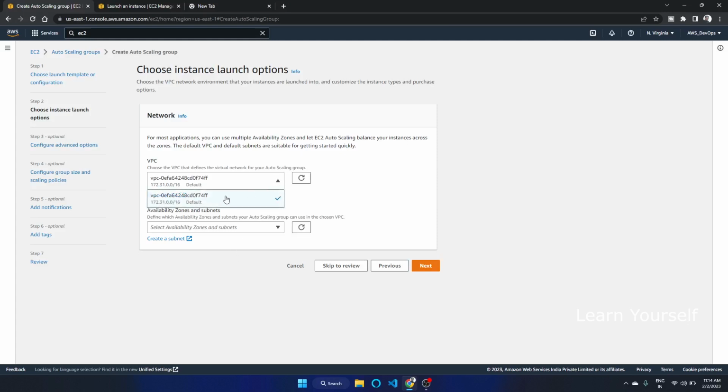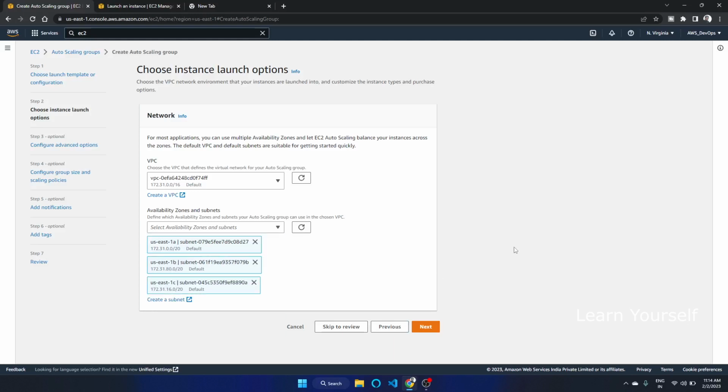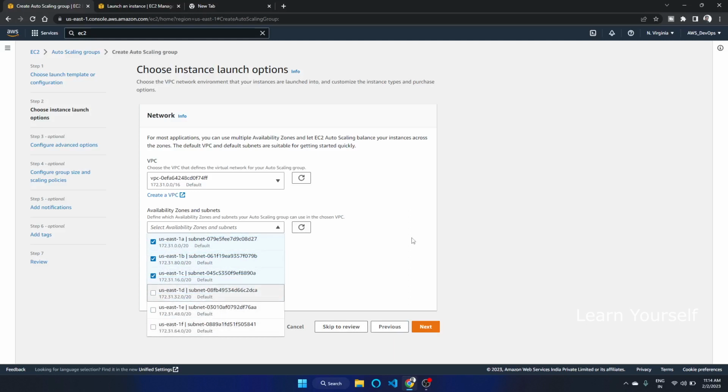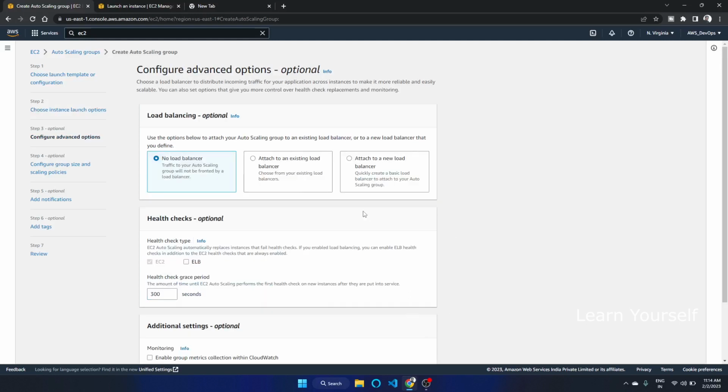Here in the auto scaling group you can choose what kind of VPC you are going to use. In case you are defining any other VPC, you can go with create VPC. Next you have to choose the availability zone. I'm choosing 3 availability zones: US East-1A, 1B, 1C. If you want, you can choose more, or you can do the customization here.